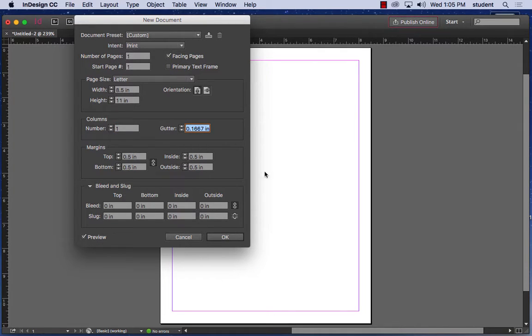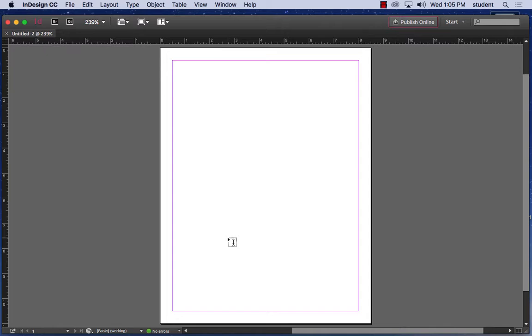Again, they have margins here, and that's this little purple line. By default, it's 1/2-inch margins all the way around. And I don't really use the bleed and slug very much, so I'm not sure what to do with this. But if I hit OK, it gives me, of course, a plain document.